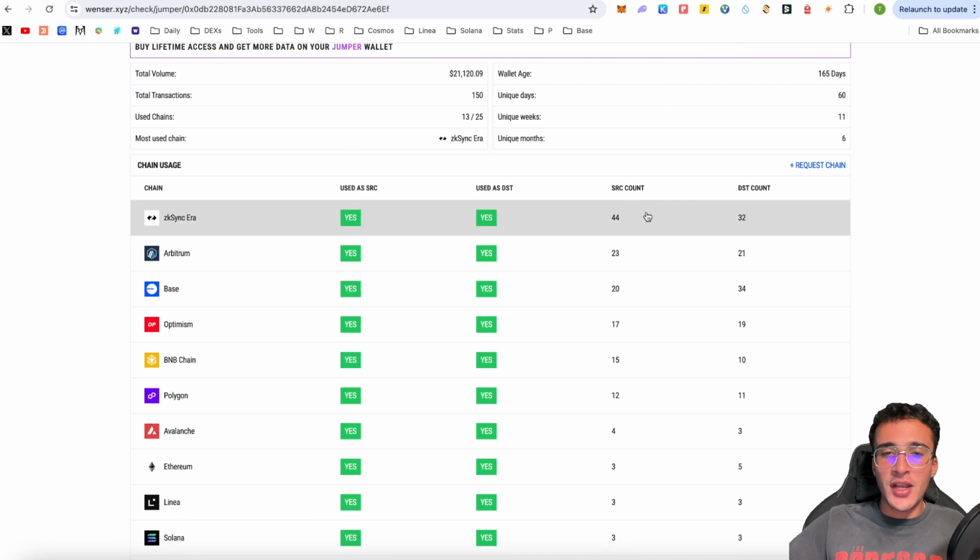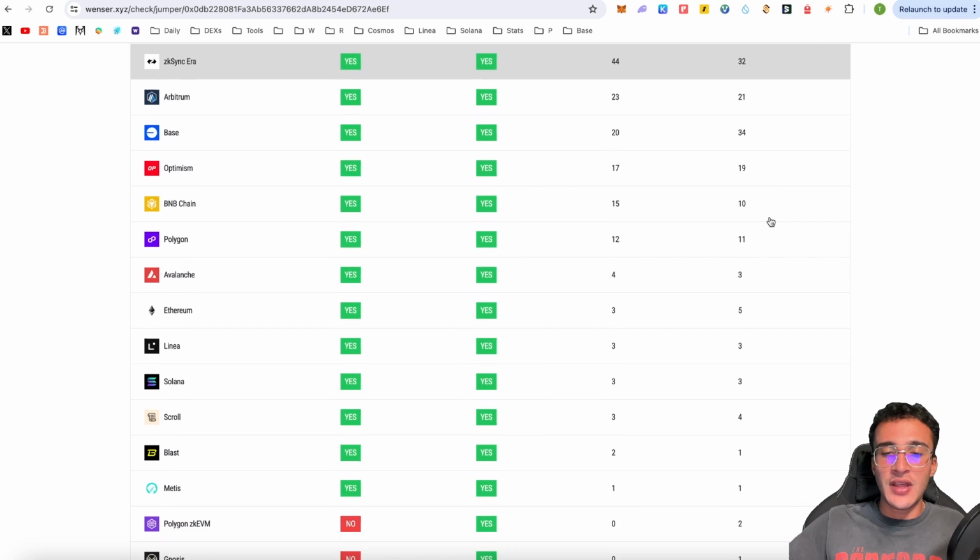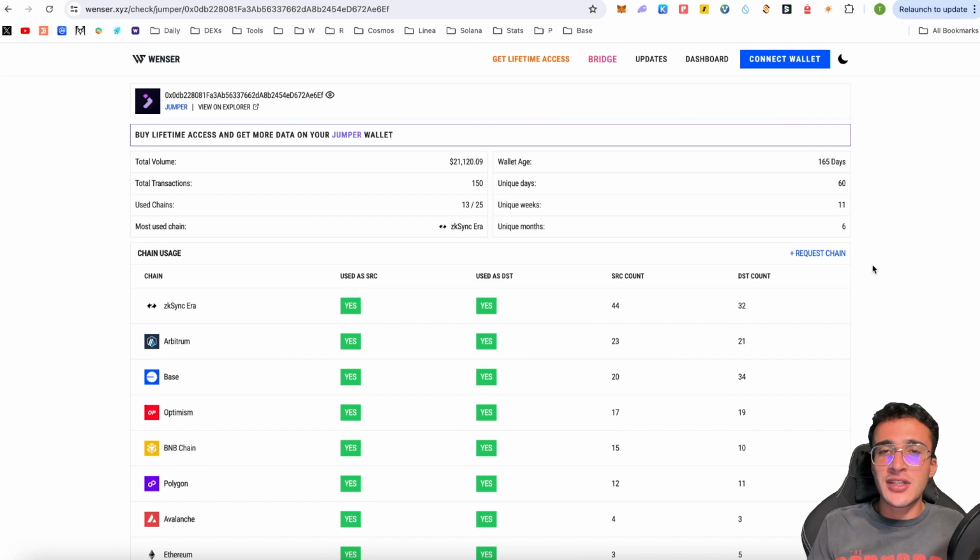Here on the left and right, guys, you can see which networks that I've used, as well as if I've done it on the source and destination chain. Therefore, as you can see, I've used ZK Sync as both a source and destination chain, 44 times as a source chain and 32 times as a destination chain. And you can see that with all the other networks that we've got here. And how it works and what the source and destination chain is. For example, the source chain is the chain that you are bridging from, and the destination chain is obviously going to be the chain that you're bridging to.